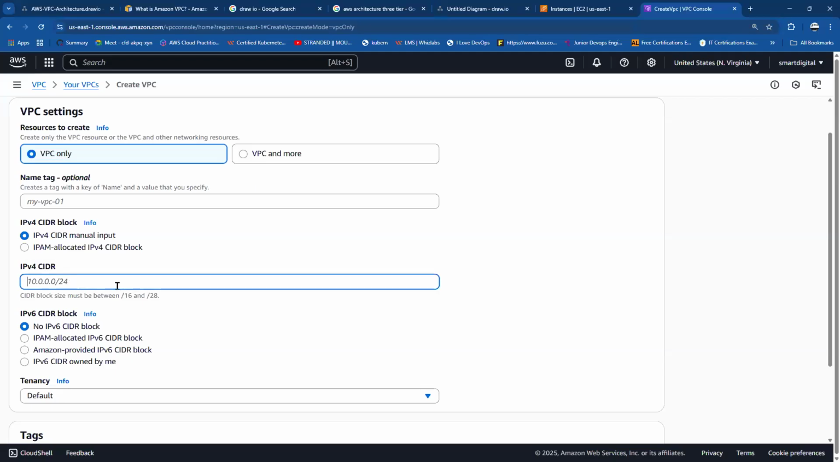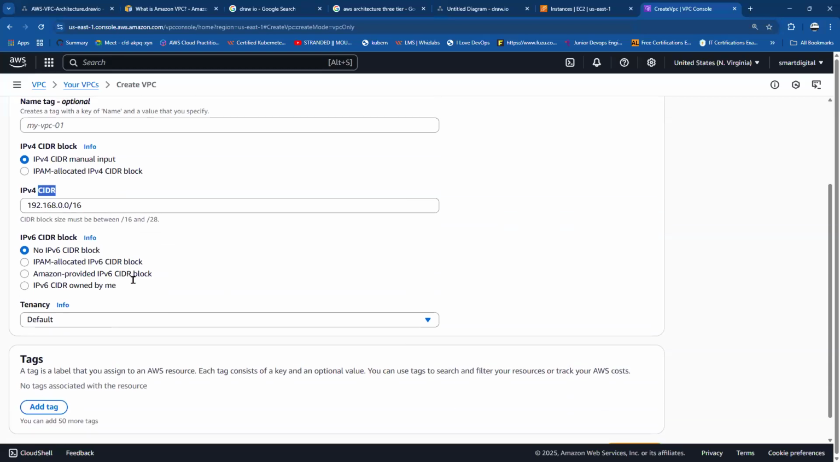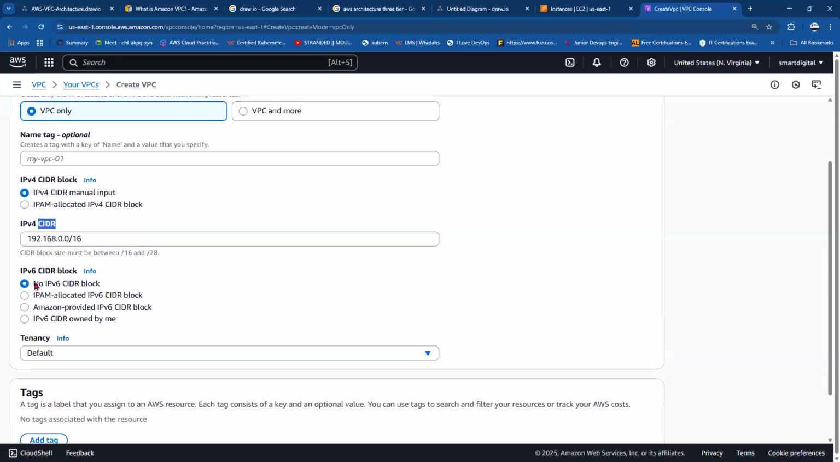So this time I'm going to put like 192.168.0.0/16. This is CIDR, like I told you guys, that stands for classless inter-domain routing. That's what this thing stands for. So I will come and select the block.